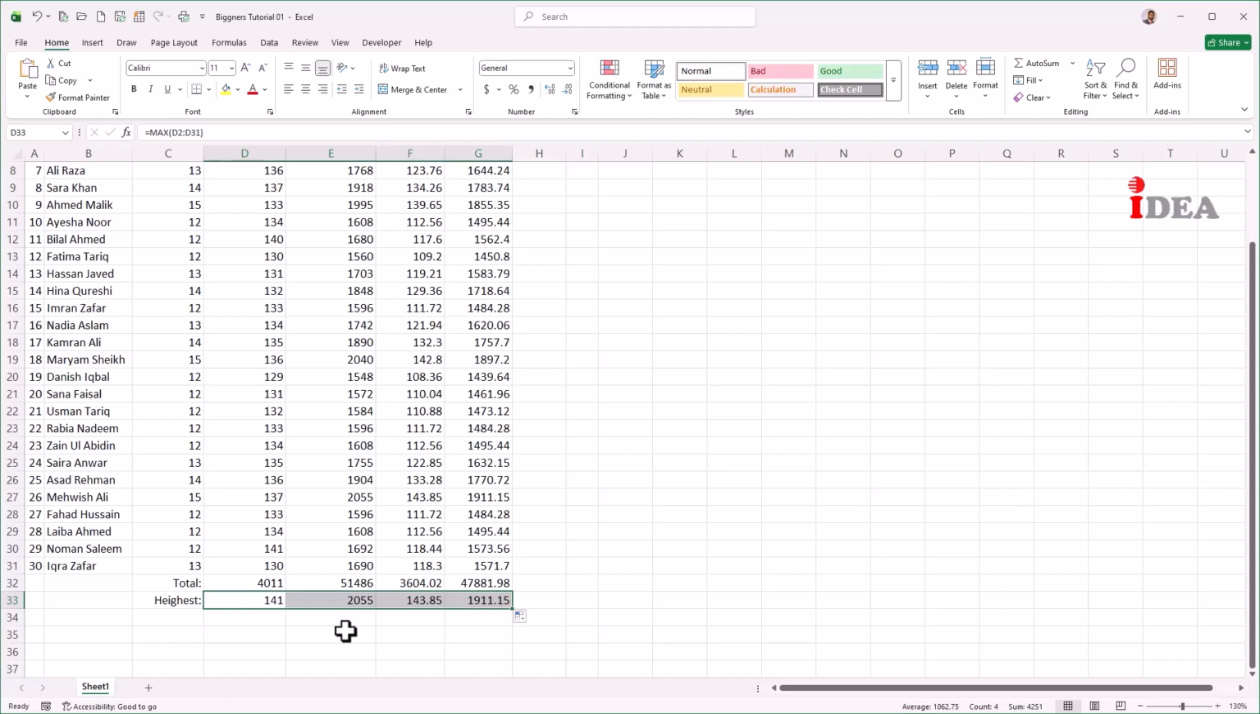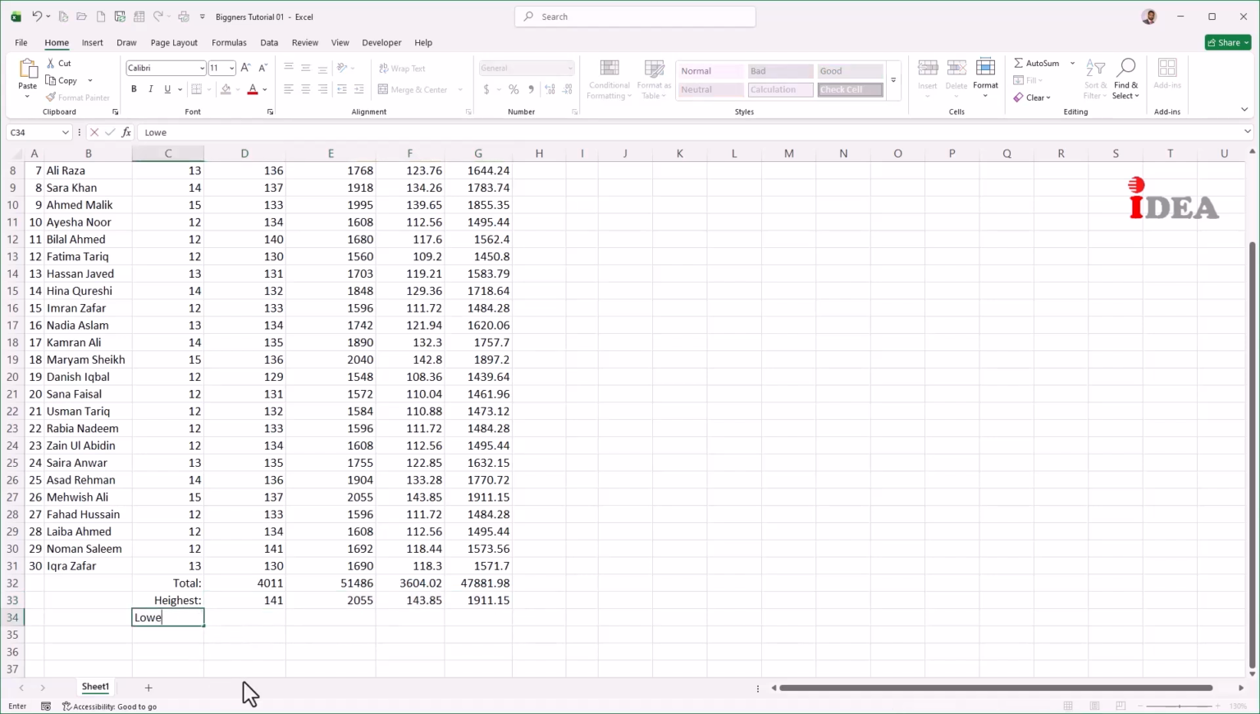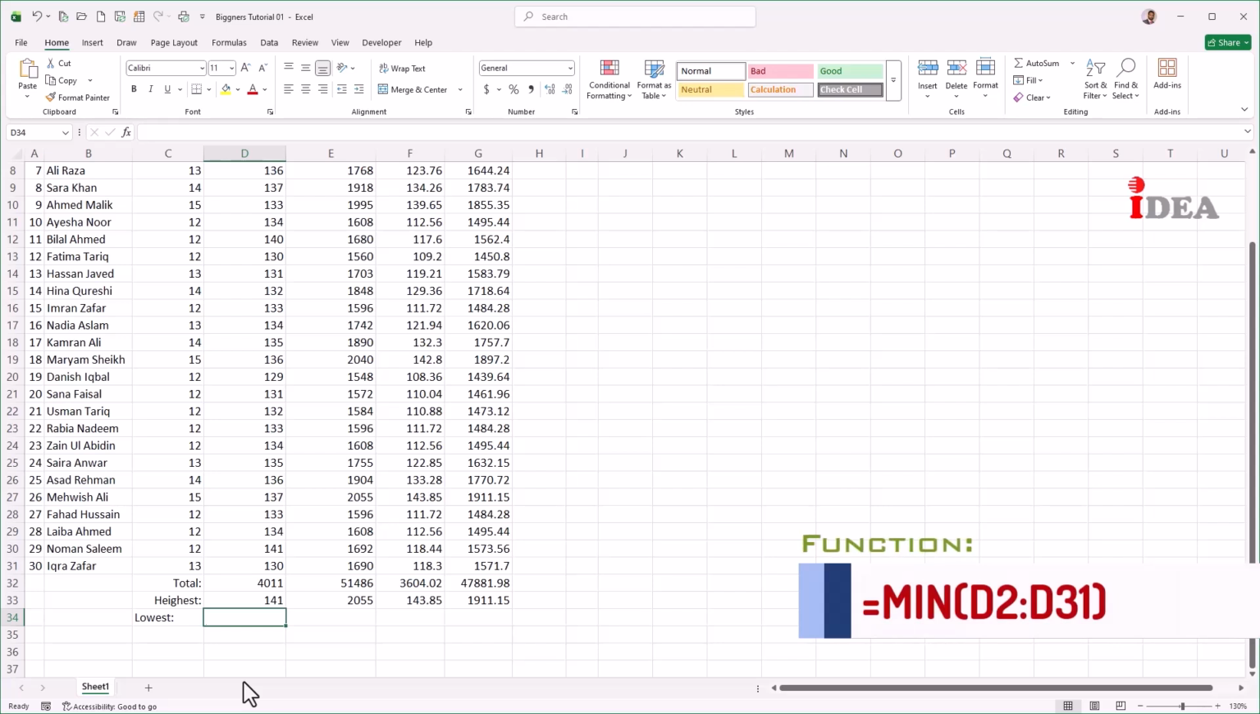Now, let's move forward and learn how to find the lowest and average values from our data, two more essential functions in Excel. First, select the cell right below the highest row, and type lowest. Then press the Tab key to move to the next cell on the right. Now, type the equal sign, then type min, and press the Tab key to start the parentheses.